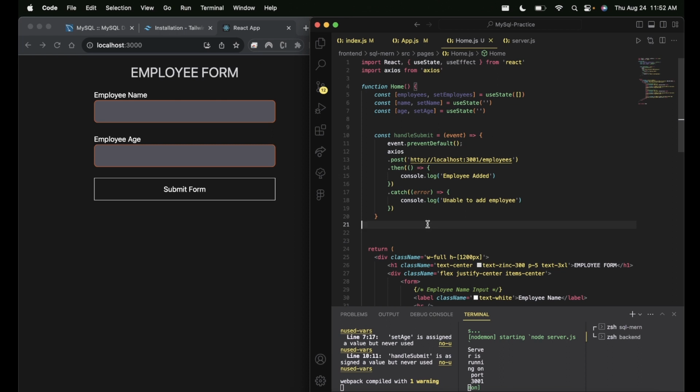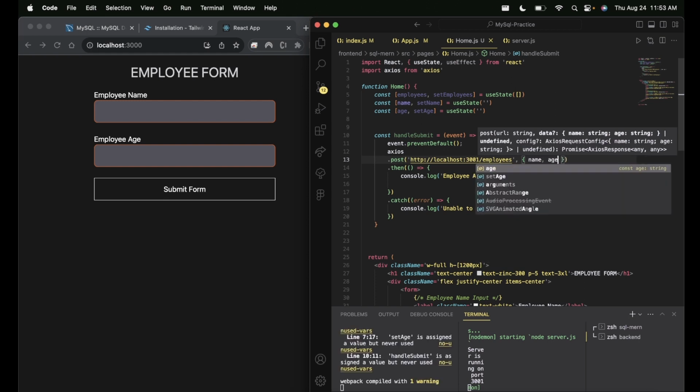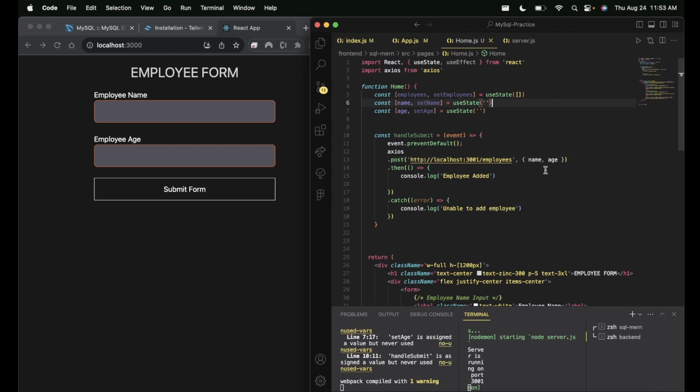And just like that. The next thing that we're going to add here in our then, right under console.log, is going to be our name and age. So we're going to continue here. After the path, after this last single quote, you make a comma and input the req.body. Remember how we said req.body was the name and age. So those are going to be there as well.